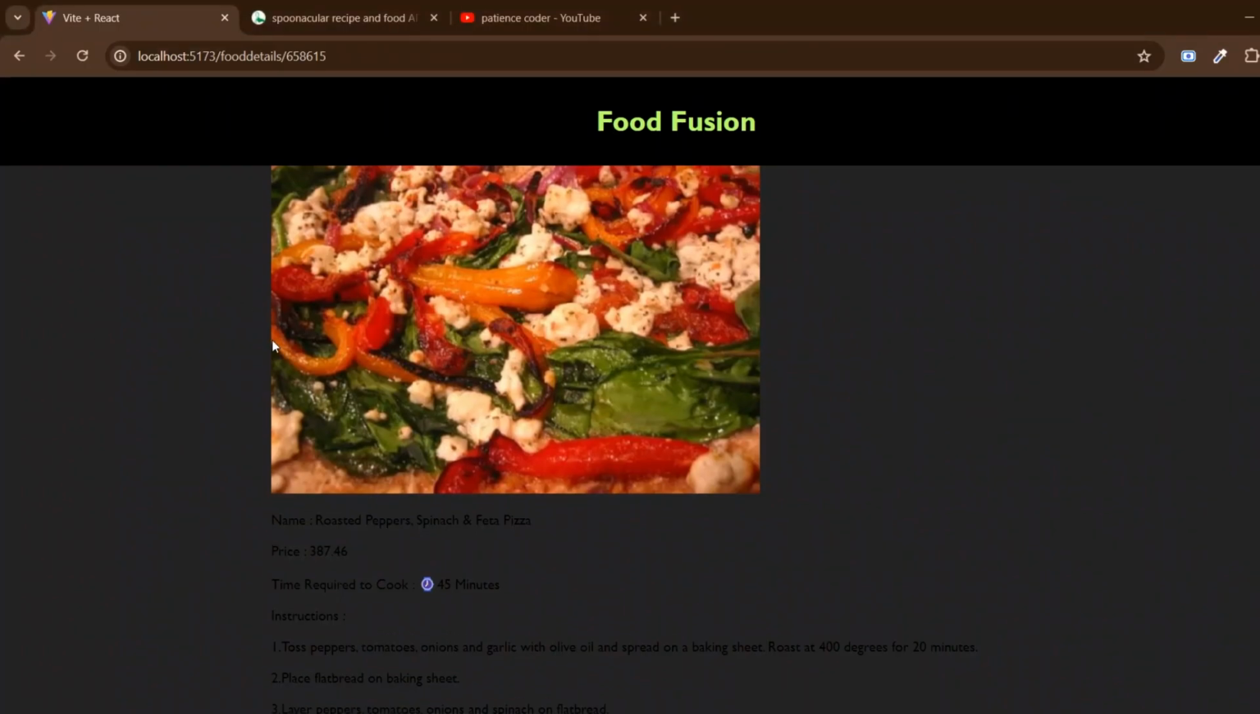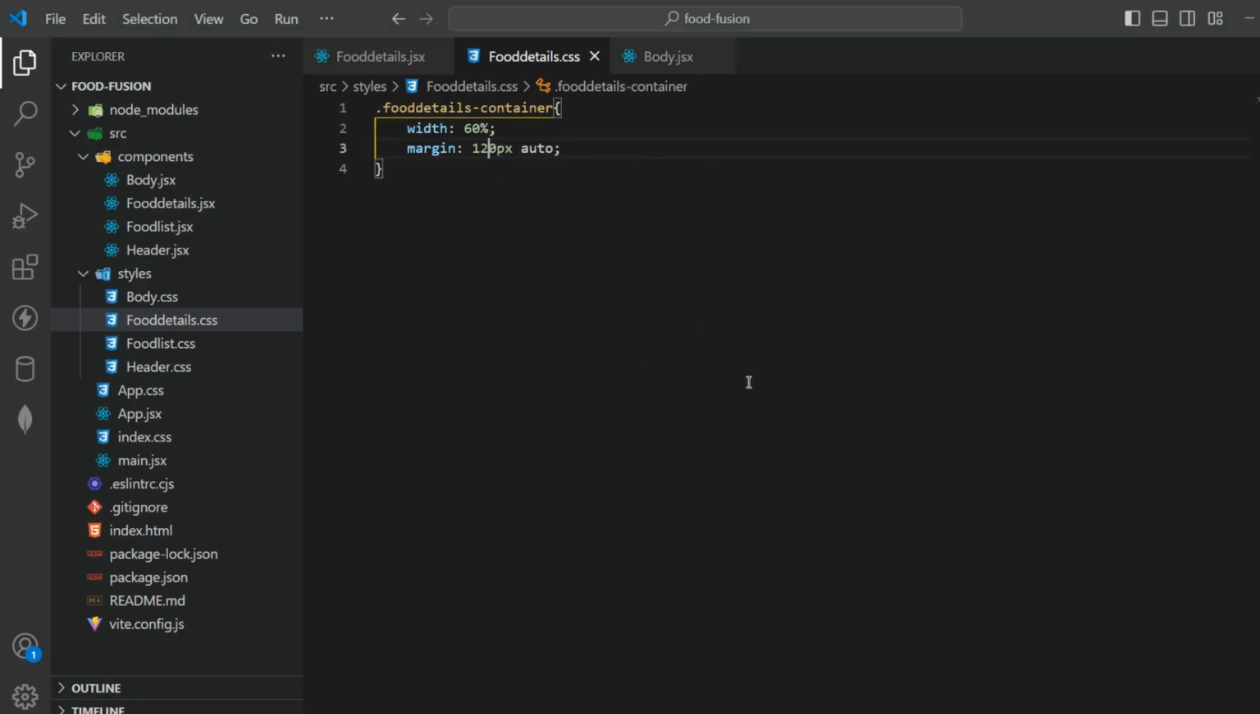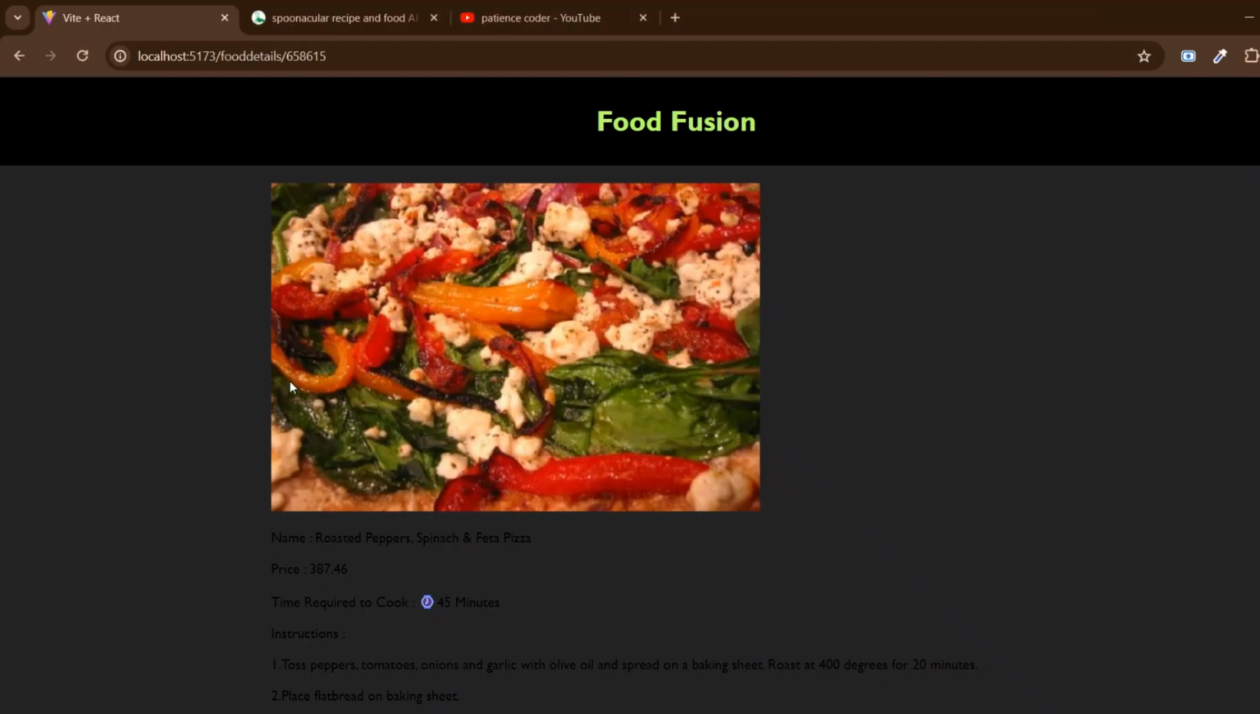As you can see, it is centered, but still there is no gap between this image and this header. So let's give some more margin top, some 120 pixels. Now let's check. Yeah, now there is a gap between this image and this header, right?